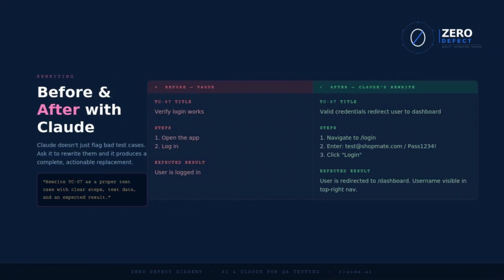Now let's look at what Claude does with a vague test. TC07. Verify login works. 2 steps. Open the app, log in. Expected result, user is logged in. That test case is completely useless. There are no credentials to use, no URL to navigate to, and user is logged in is so vague that any result could pass. A tester could close the browser mid-load and call it a pass.